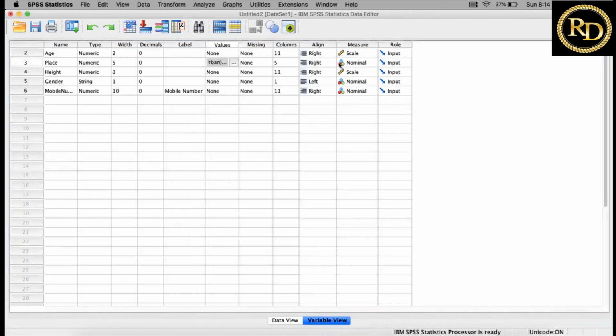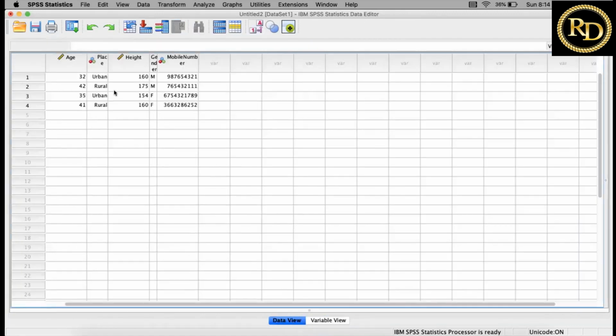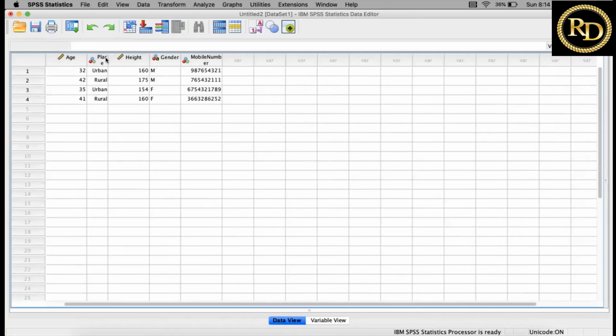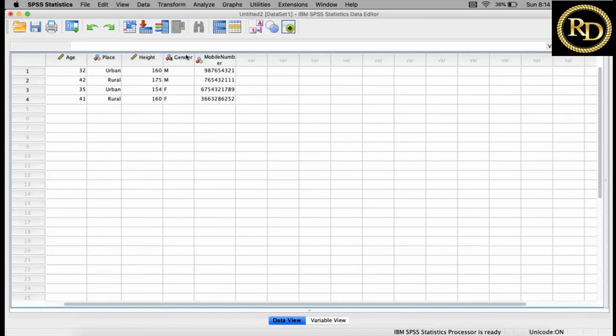If you come to the data view, you can see the difference between the variable place and the variable gender. You can see small a is still coming here in the gender, but in the place it is not. Nothing is changing here, so you have to also convert this gender into numeric form.